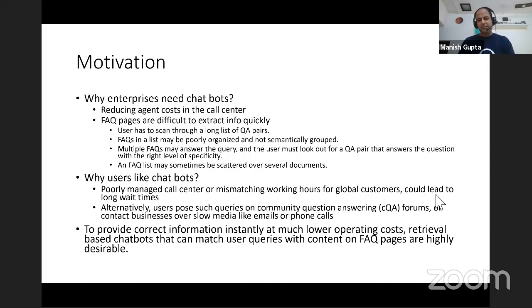So I don't need to really motivate why chatbots are important, but very quickly, chatbots are important both for enterprises who want to deflect as many calls away from the call center as possible to reduce agent costs, and also to give a very good experience to customers.